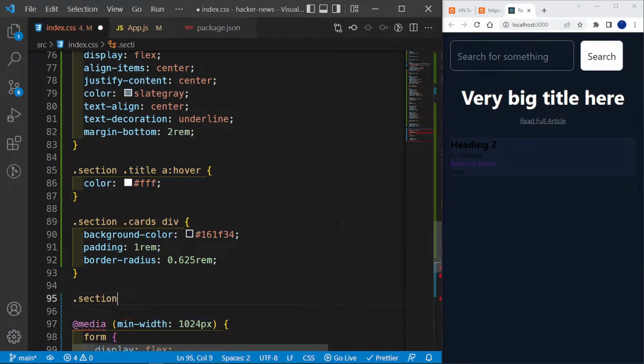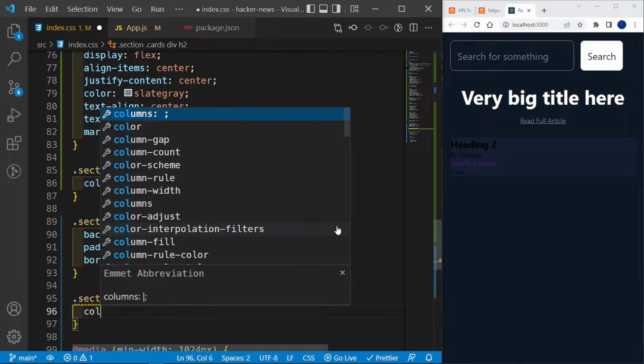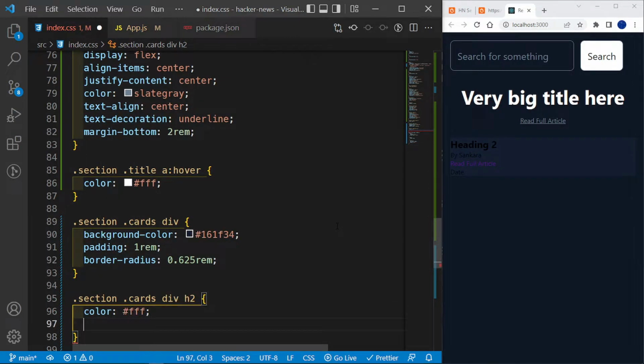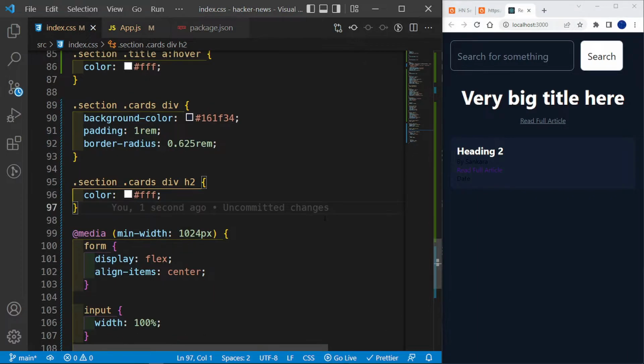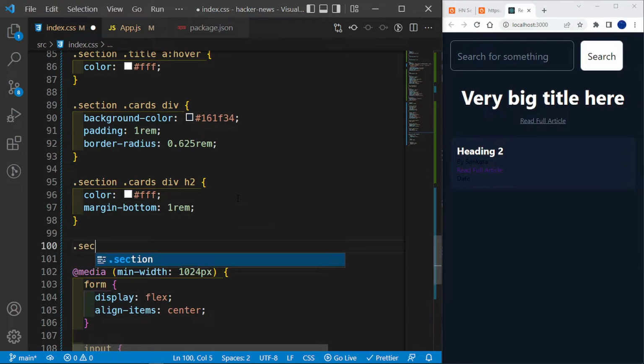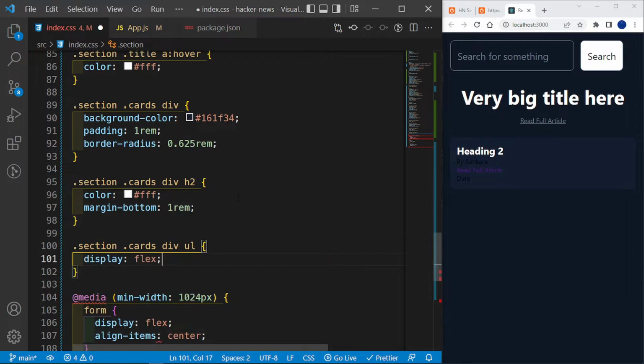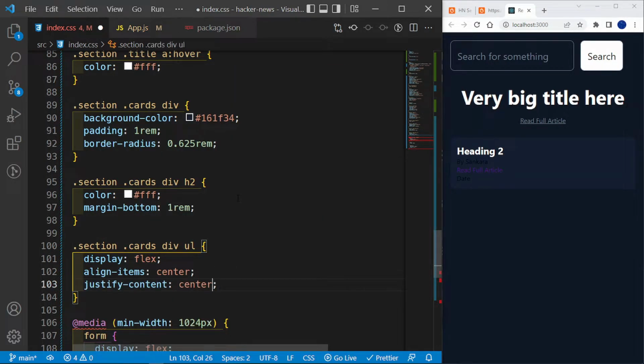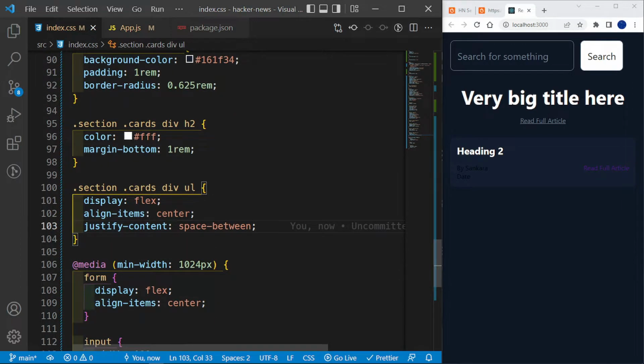So the section, the cards, the div, the h2. Change this color to white, like so. And then let's have a margin bottom of 1 rem. And then let's access the UL. So this section, the cards, the div, the UL, let's say display flex, align items center, and justify content to space between, which is going to take this to the end, like so.